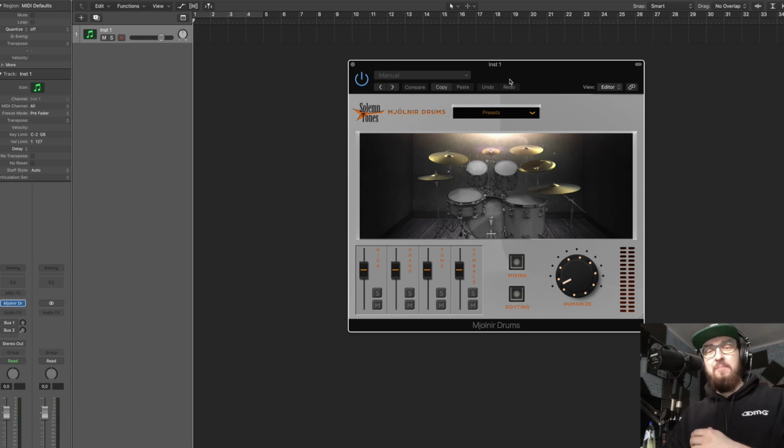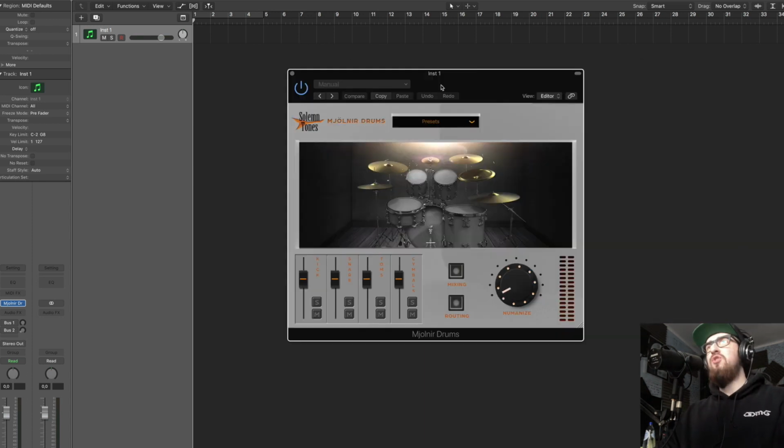Today we are covering how to make reverse cymbals. So you often hear a song and just before something major drops, some climax, some chorus, you hear whoosh. And usually that's some piece of effects, but sometimes that's also just a reverse cymbal sample. So today we are covering how we make that in Mjolnir drums.